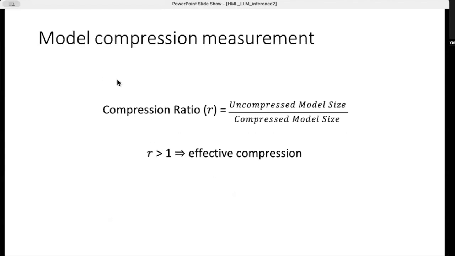In terms of model compression measurement, there's a compression ratio. I think it's the same compression ratio as when we compress a file. We just calculate the uncompressed model size and then the compressed model size. So if the compression ratio is larger than 1, the larger the better, right? It means the model is more and more compressed by this compression ratio.